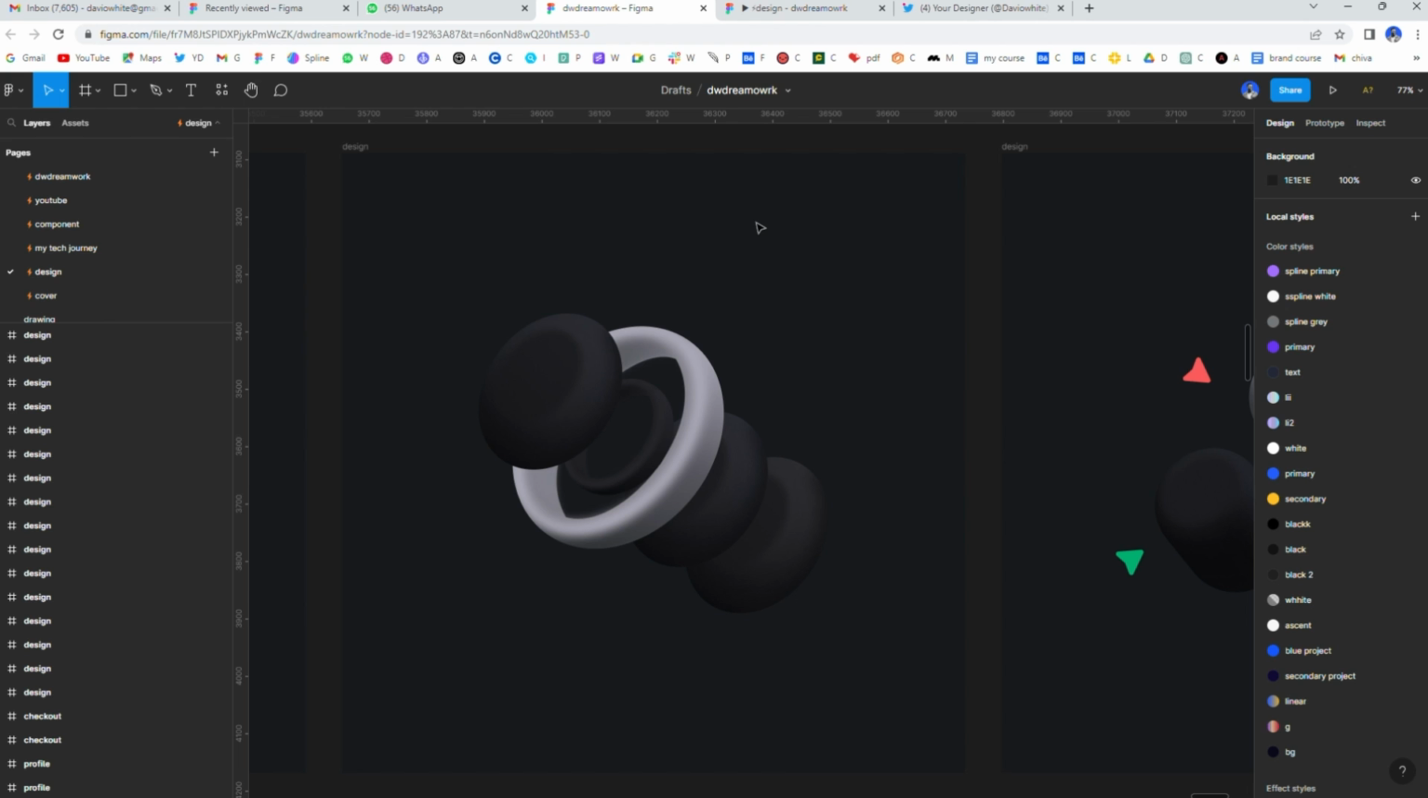A lot of persons, when I posted this on my status on WhatsApp, felt like I used a plugin for this, but no, it's not a plugin. This is just me using shapes and adding some depth to it. The depth comes in two ways. We have the shadow, and then we have lighting, the light and the dark shades, that creates this depth.